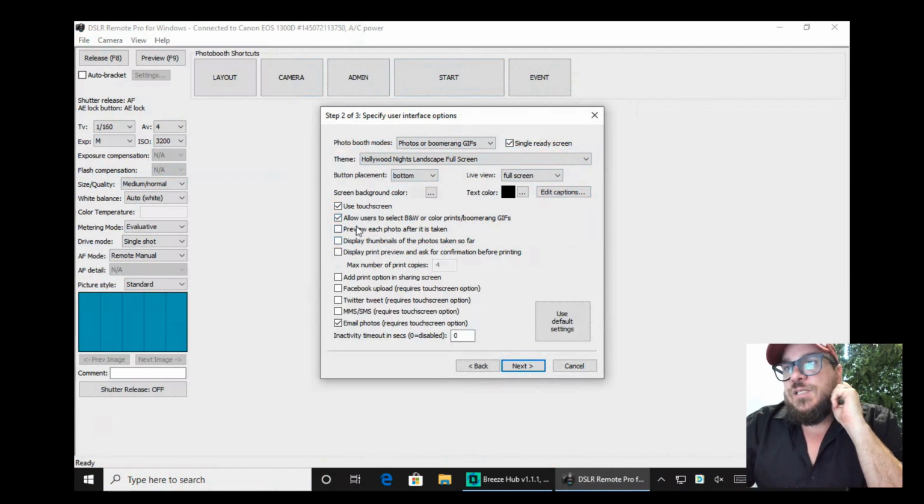So we'll keep on going. You can basically enable the options that you want here. If you want to preview each photo after it's taken, we'll turn that one on. Do we want to display a print preview and ask for confirmation? I personally tend not to use that, so we'll leave that one off, and so forth. And we will enable email. So once we have that the way we like, we just hit next.